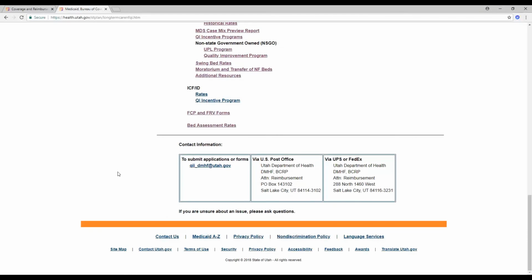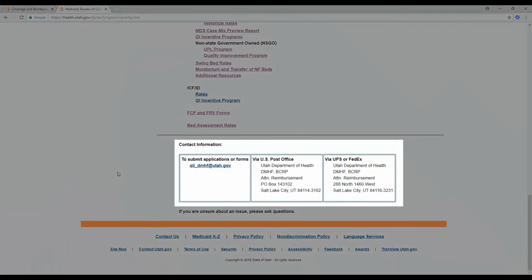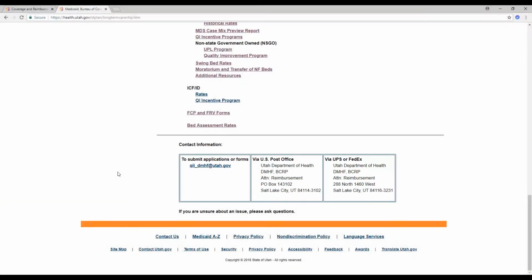Once you have completed the application, email the application to the address found at the bottom of the QI1 page or mail it to the Utah Department of Health using the provided addresses. Remember, all applications are due by May 31st but can be completed any time following the 3rd quarter of the state fiscal year or between April 1st and May 31st. We urge you to submit your facility's applications as early as possible in order to potentially receive feedback prior to the deadline. Feedback is not guaranteed. However, it is more likely to occur for facilities that submit in early April.